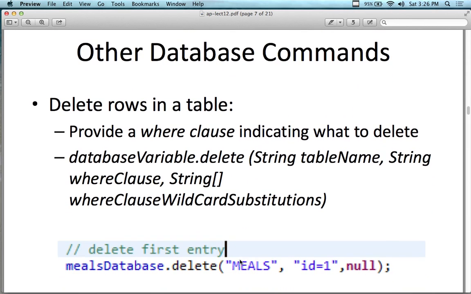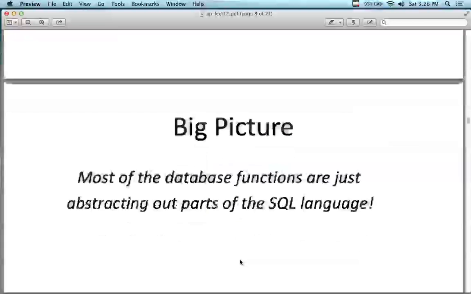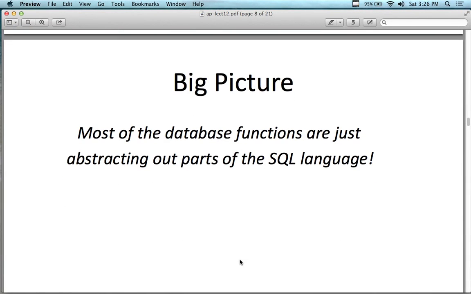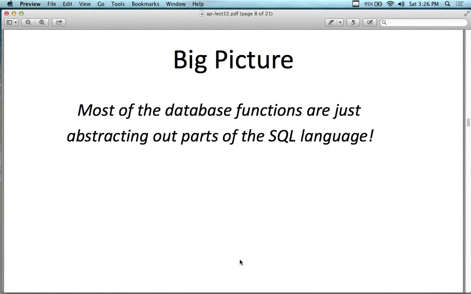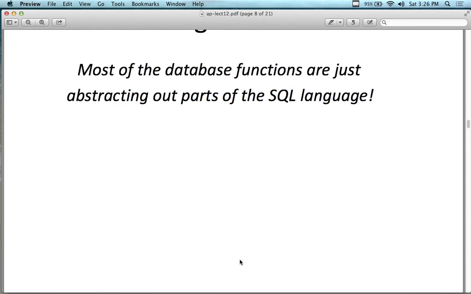So you essentially are using a feature. So most database functions are just abstractions or parts of the SQL language, which is the big picture of it.